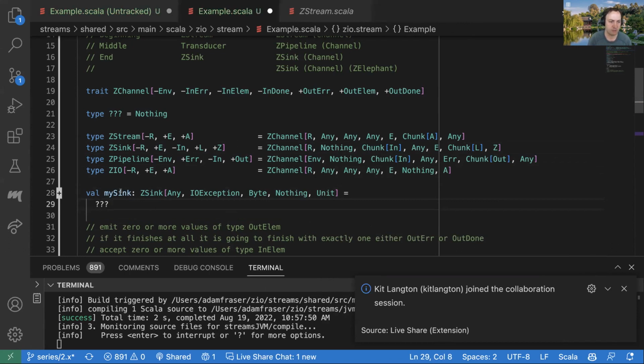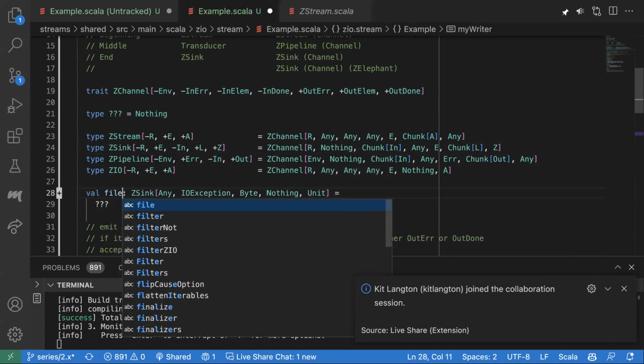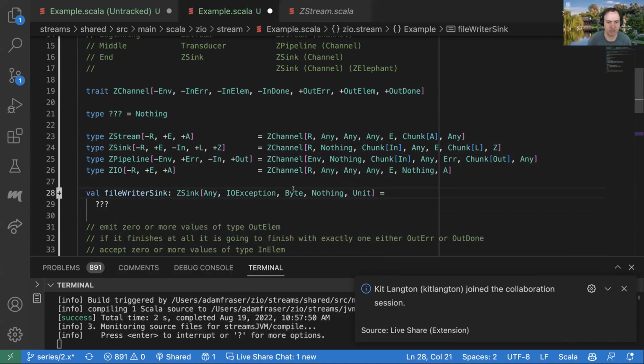And maybe let's be a little bit more explicit. This is like a file writer sync, right? So this is going to take these bytes that come in and write them to a file. It's not going to have any leftovers, it's not going to produce any useful value, but it's going to write all of this stuff to some file, and maybe it's going to fail with this IO exception if this file doesn't exist.